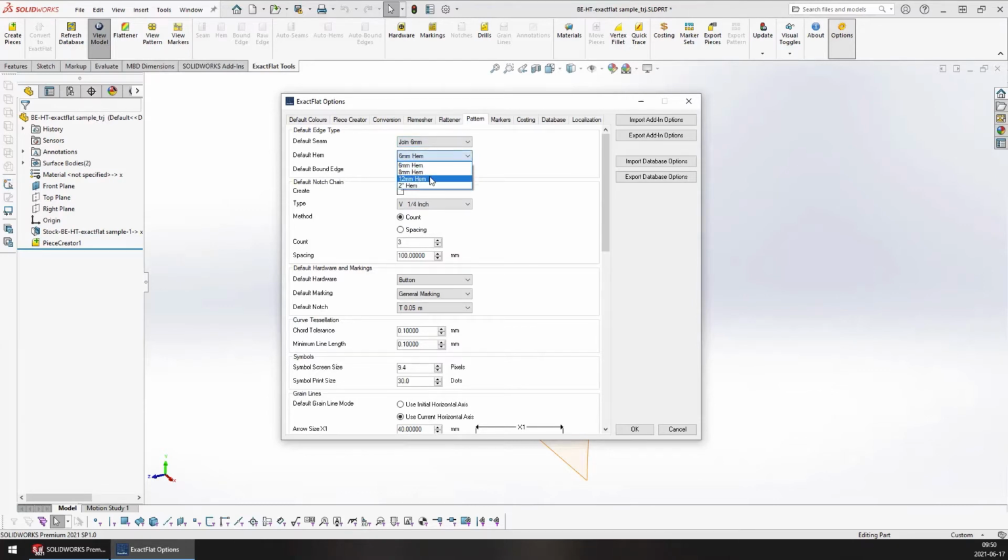Same thing here, we can adjust our default hem to whatever we want. We'll pick 2 inches there. And if we had bound edges in our database, we'd be able to pick a default bound edge. Similarly, we can adjust the default notch chain setting. So if we always want notch chain, we can turn that on. We can adjust the type of notch that is automatically created. We'll pick 4 millimeter slit.